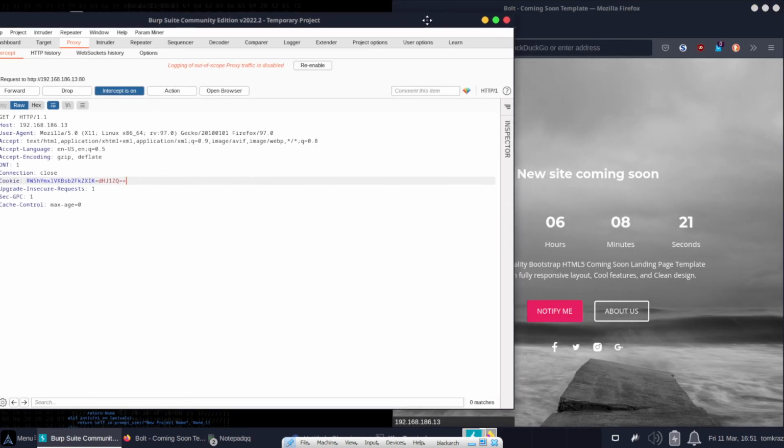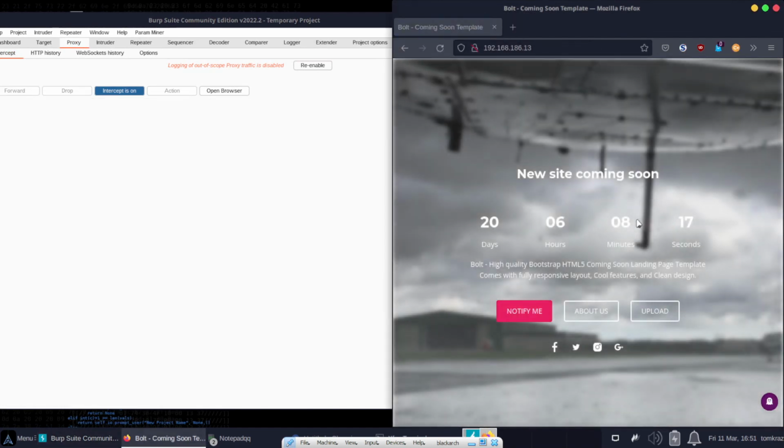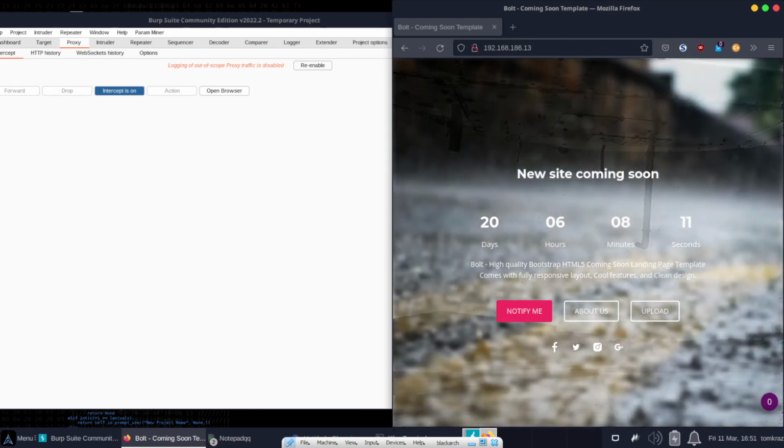Let's tidy up our screen a bit again. As you can see, Linux doesn't remember this stuff very well. So send it on. Now we've got our page back, and look, we've got a brand new upload button.